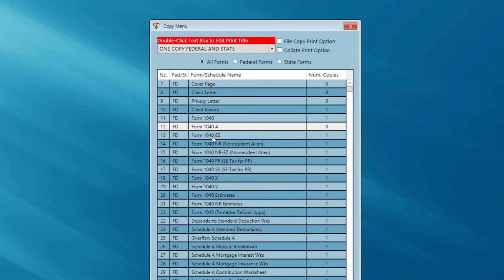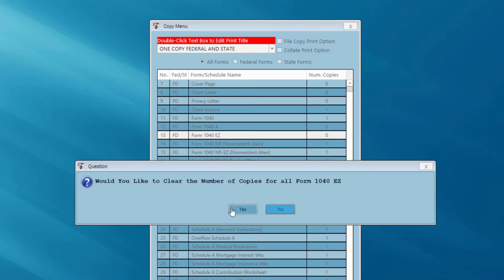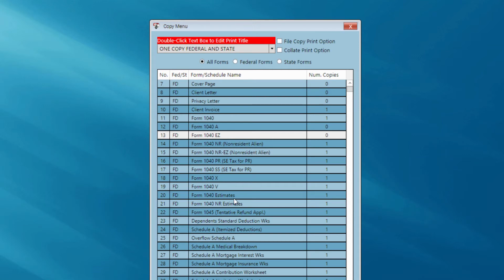And also, I don't want to print any 1040EZs for any of my clients. I'm going to do the same thing, double click 1040EZ. Going to zero out the 1040EZs, answer yes to the question. Now let's check my other print options and make sure that I've zeroed out the 1040As and the 1040EZs for all of my other print options.